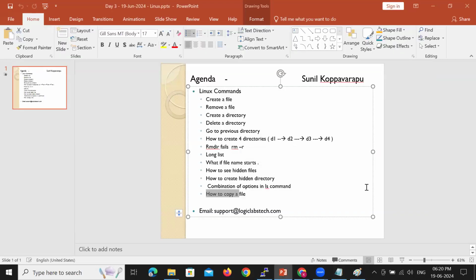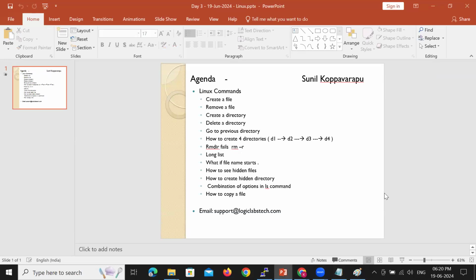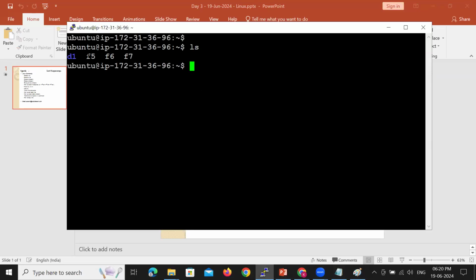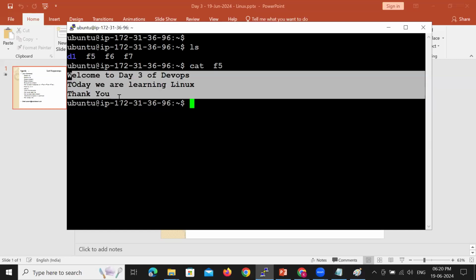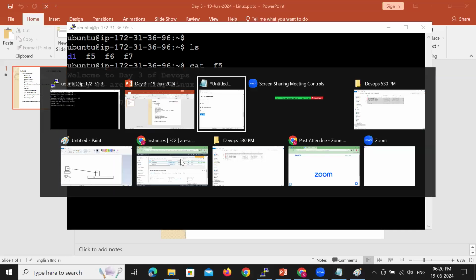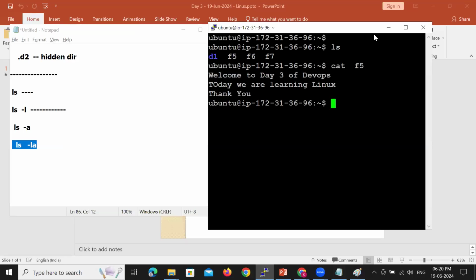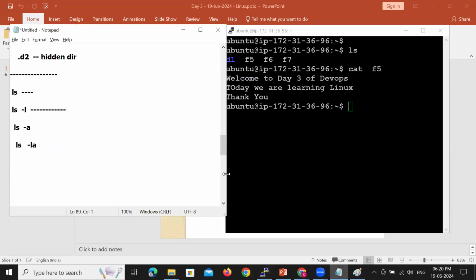How to copy a file? Okay. We have file f5. Let's see the content. This file f5 is having 3 lines of content. Now my requirement is to copy this file. Which file? f5, and copy to f10.